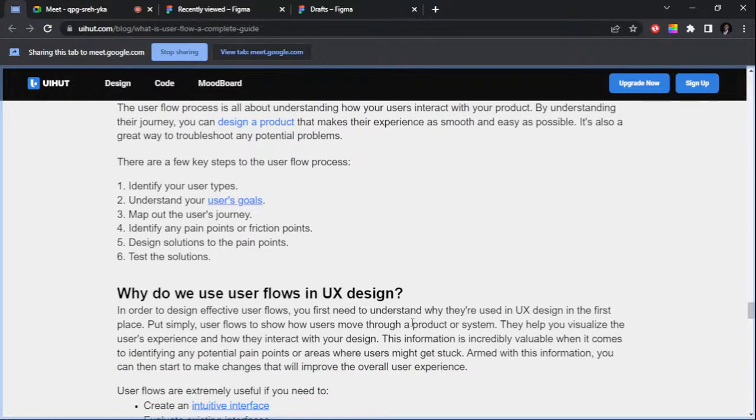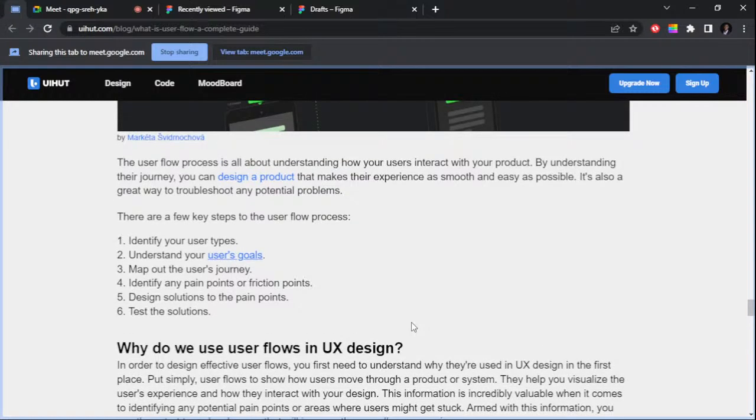Any questions so far? Yes, please can you go back to number 4 when you use WhatsApp as an example? Identify any pain points or friction points.